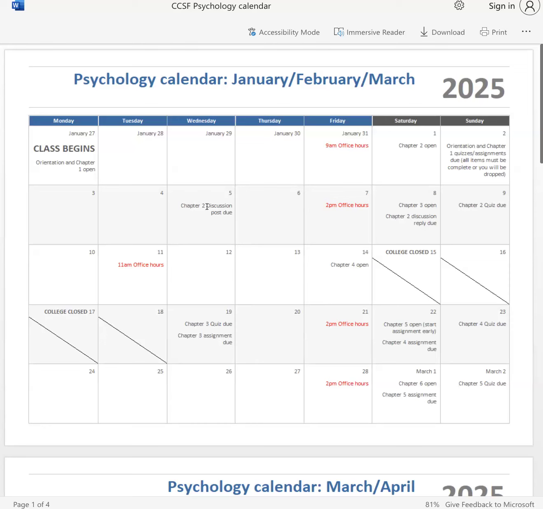Wednesday is when discussion posts are due. And then that discussion reply is due on Saturday. Whenever something is due on Saturday, it is due at 6 p.m. Okay. So the good news is assignments don't lock, but discussions do.